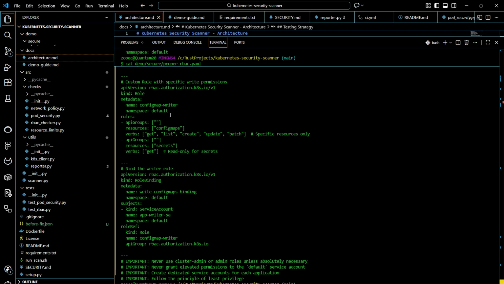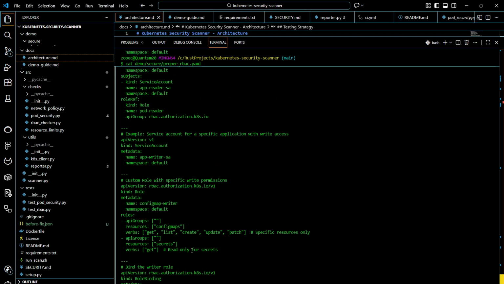So let's take a look at this. Bind the writer role. Okay, interesting. Let's see, I also created dedicated service accounts for each application instead of using the default service account. This makes it easier to audit and provides better isolation. I guess this is working a little bit better than I thought.